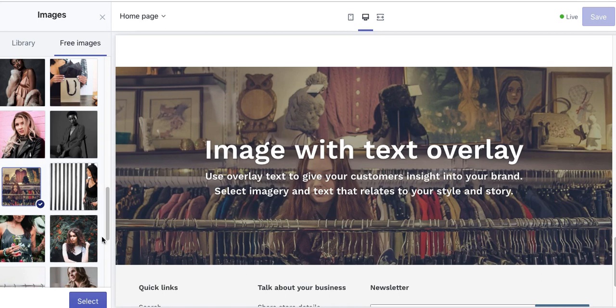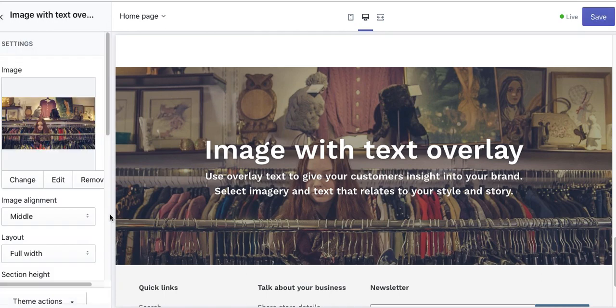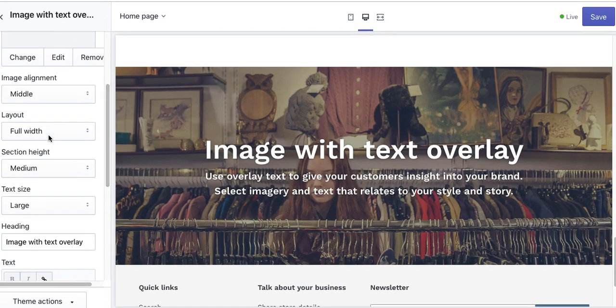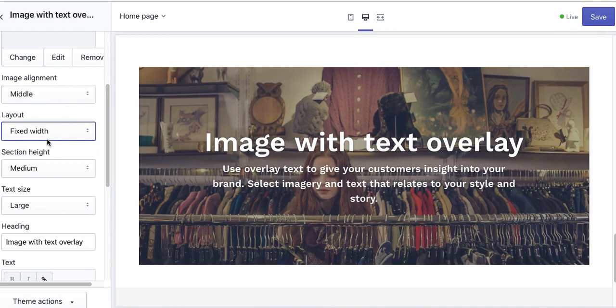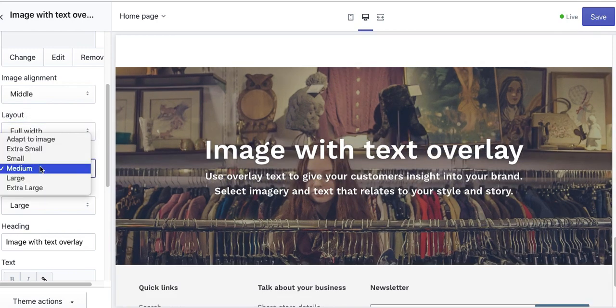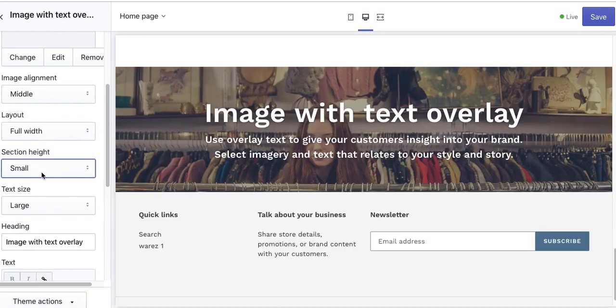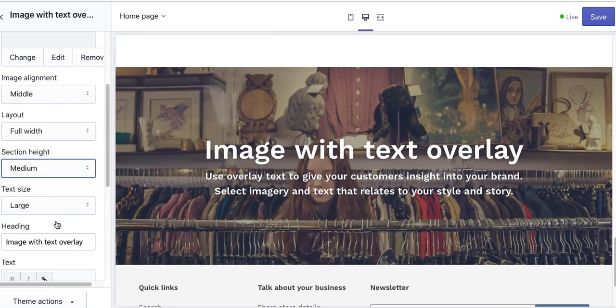All right. So image. I select it, and then I have control over image alignment: center, layout: full width. You can do fixed width if you want. You can make it conform to the browser section. Section height: medium. You can do extra large. Watch how big it gets. It'll get really big. Medium is usually pretty small. It's real thin. So you can play around with this if you want. I'll put medium, leave it defaulted there.